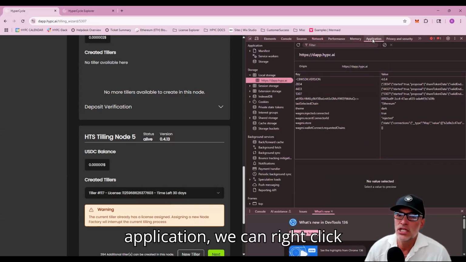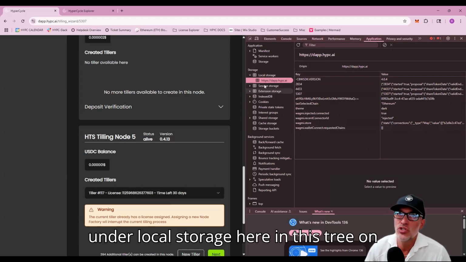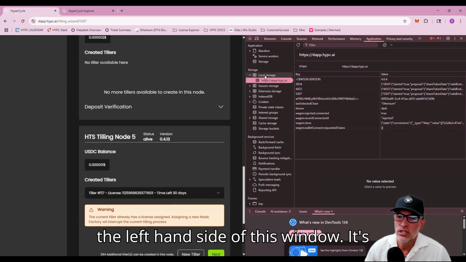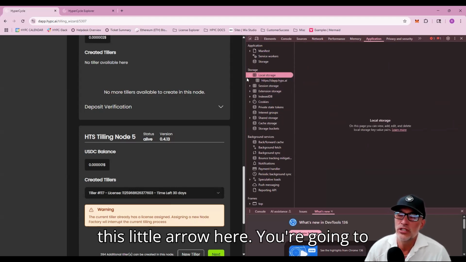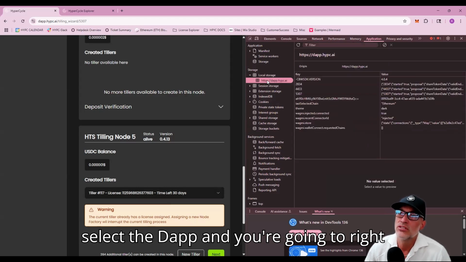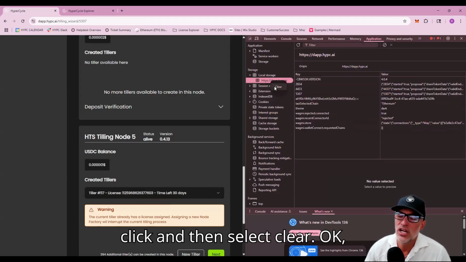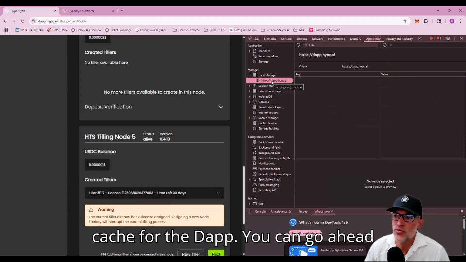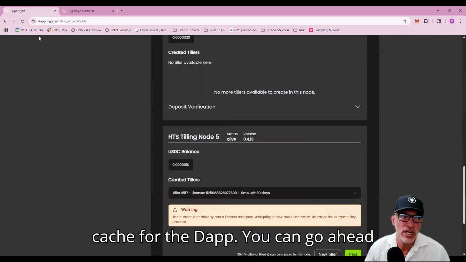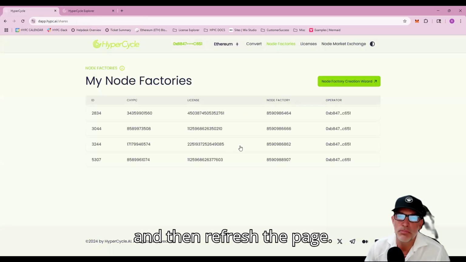If we come over to application, we can right-click under local storage here in this tree on the left-hand side of this window. It's going to look like this when you first come into it. You're going to open up this little arrow here. You're going to select the dApp, and you're going to right-click and then select clear. Okay? Once you do that, you've cleared the cache for the dApp. You can go ahead and then refresh the page.